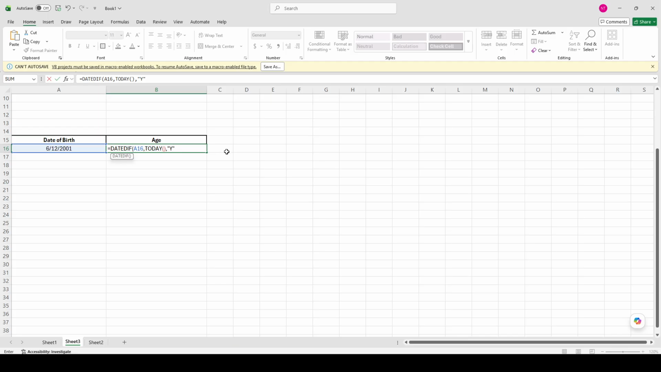After that, type the closing parenthesis to complete the formula. At this point, your full formula should calculate the difference between the date of birth and today's date in years. Finally, press Enter on your keyboard to see the calculated age appear in the selected cell.